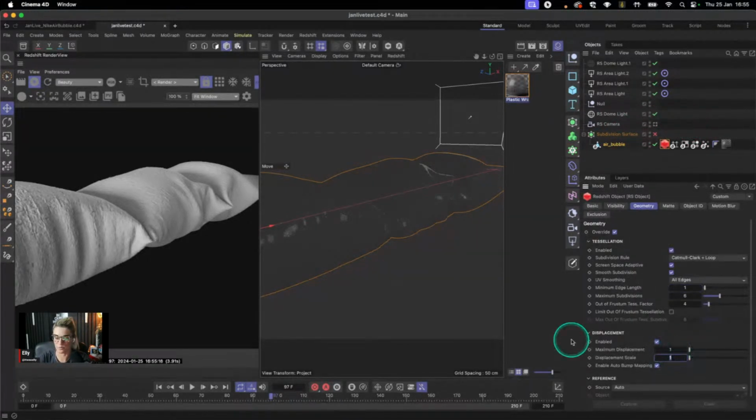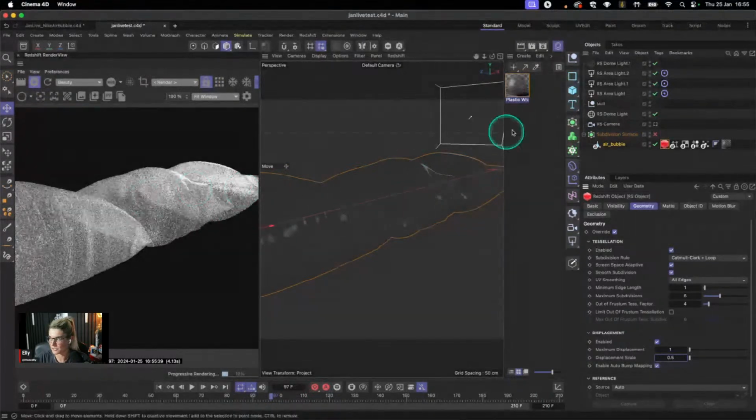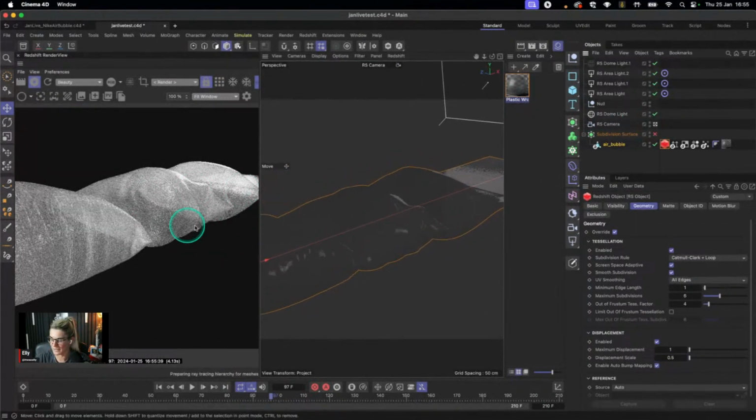And then maybe we could pull down our displacement scale if you find it's a little bit too intense, something like a 0.5 scale. And now we can come back out of our clay mode, and then we can see that this is working and looking a little bit better.